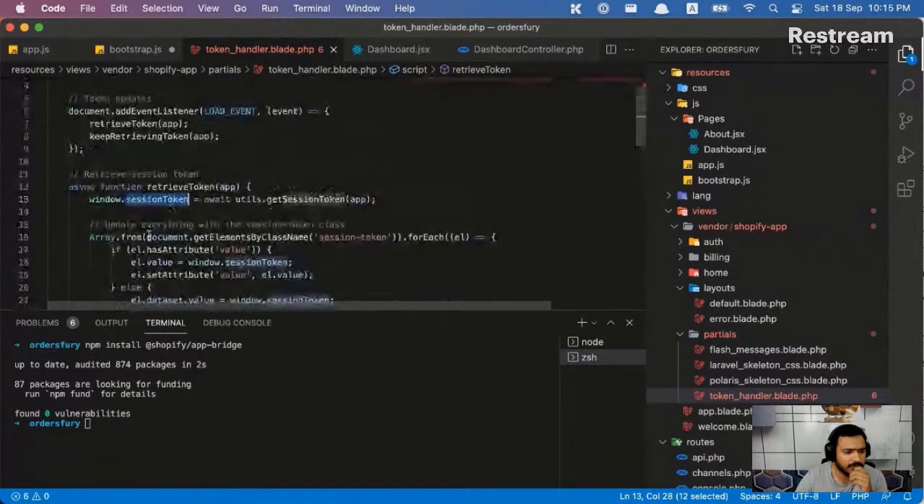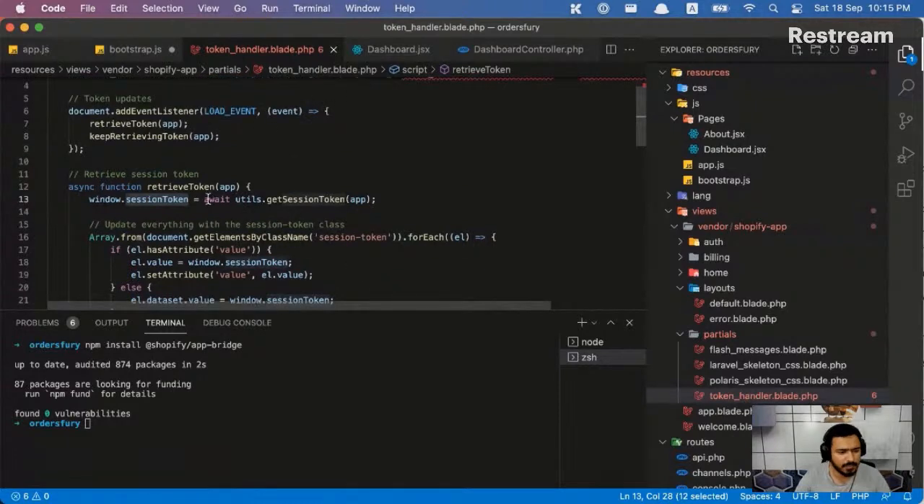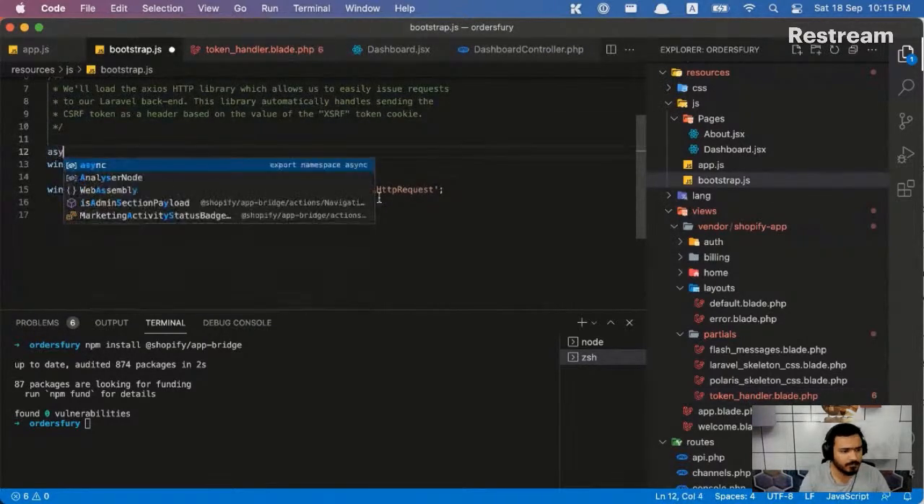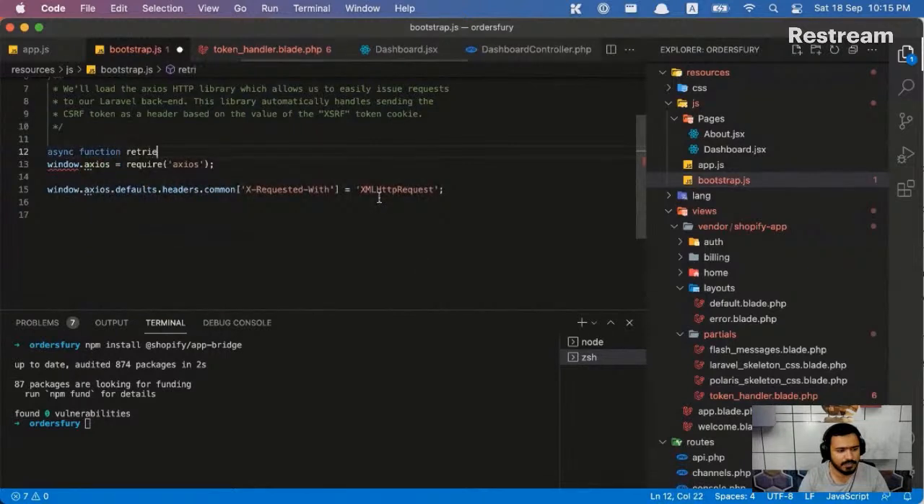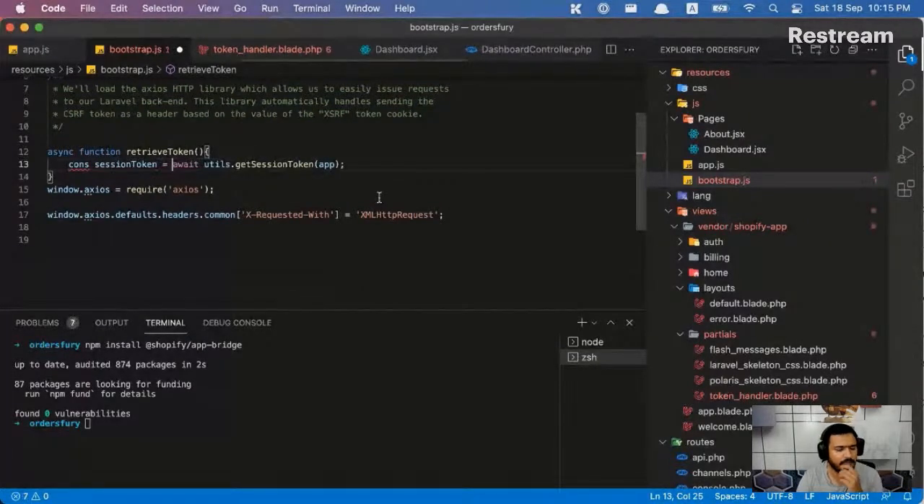Okay. So, okay. Let's see. Retrieve token, and we need to store this as session token. Now that we have the session token, we need to assign it inside the headers of the Axios.